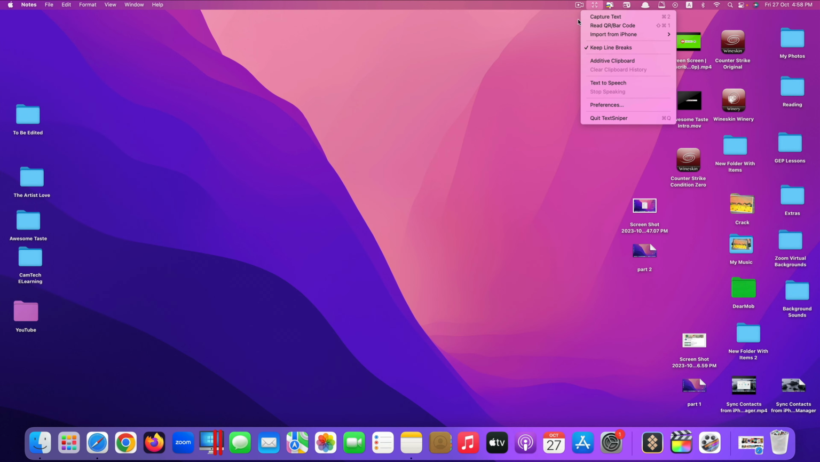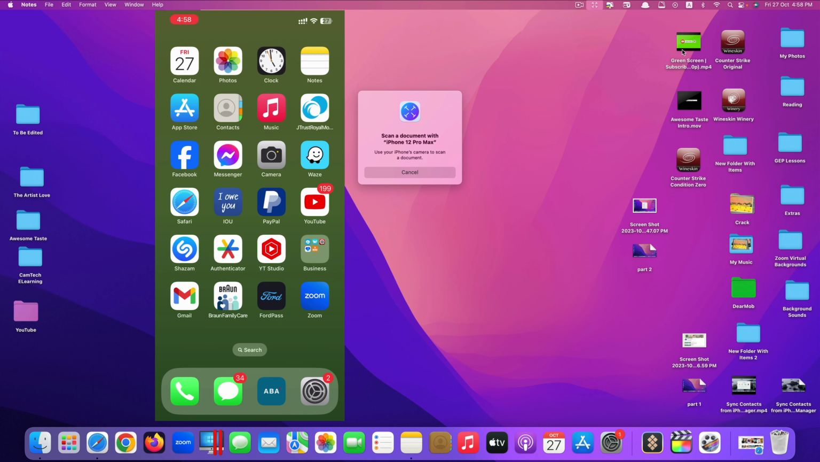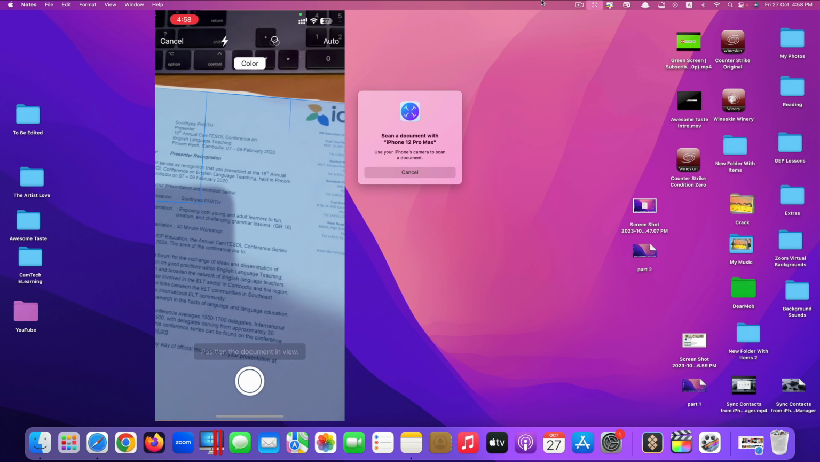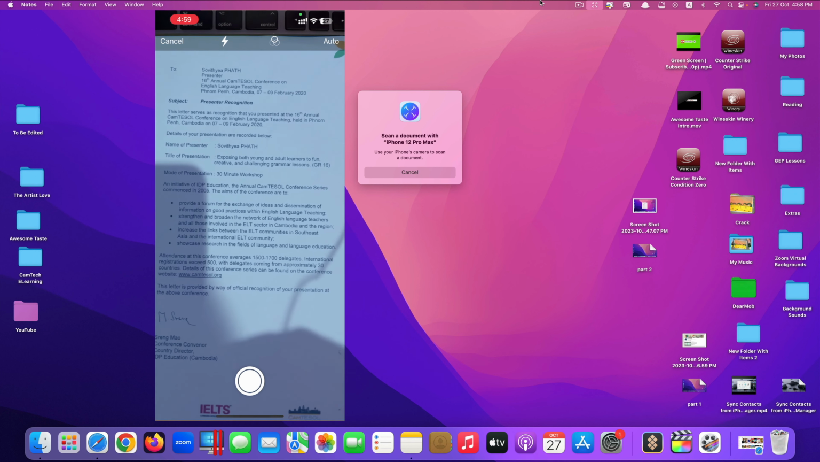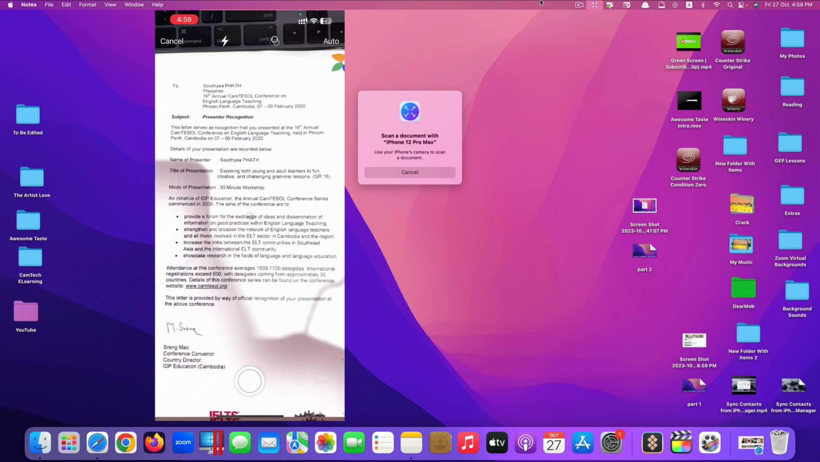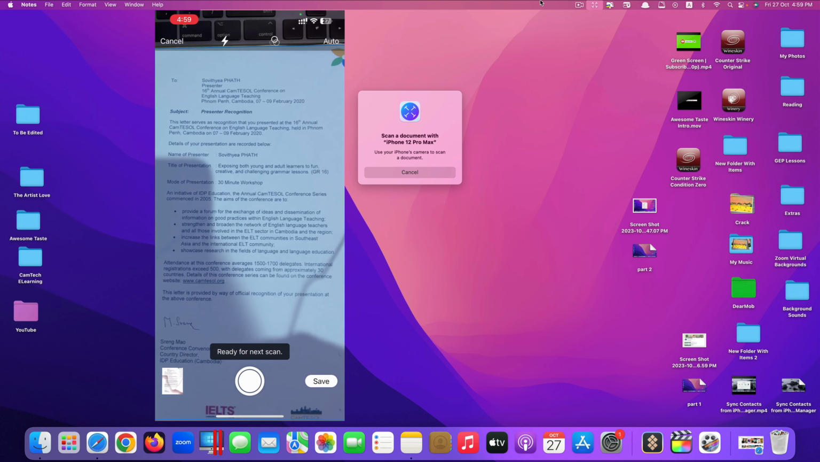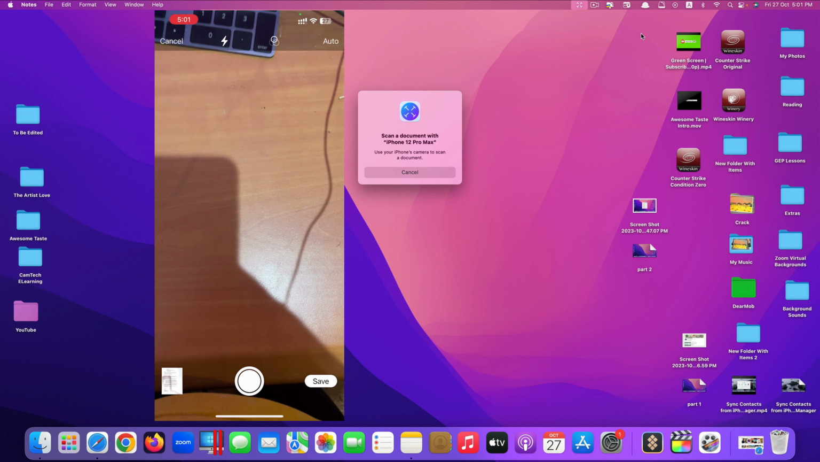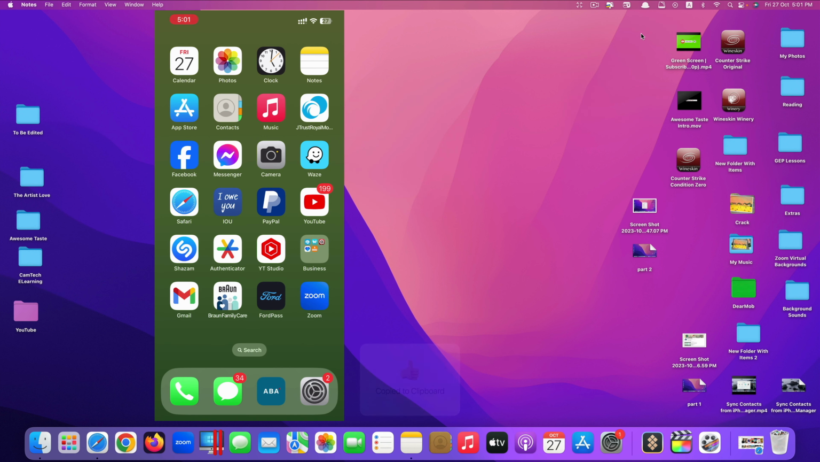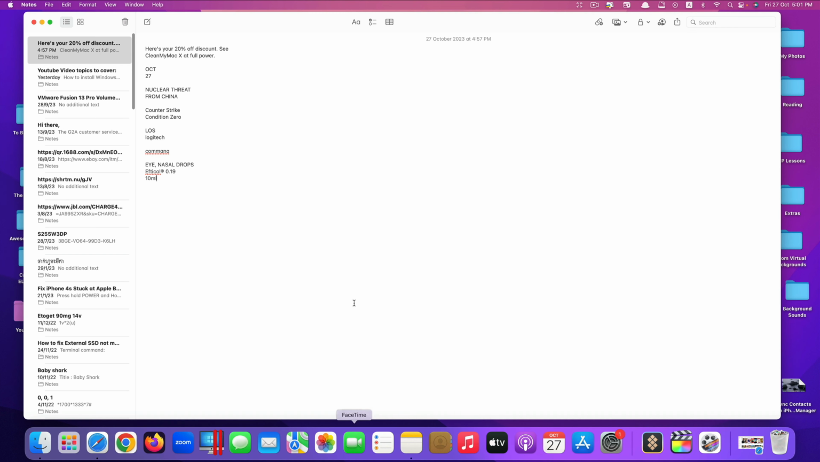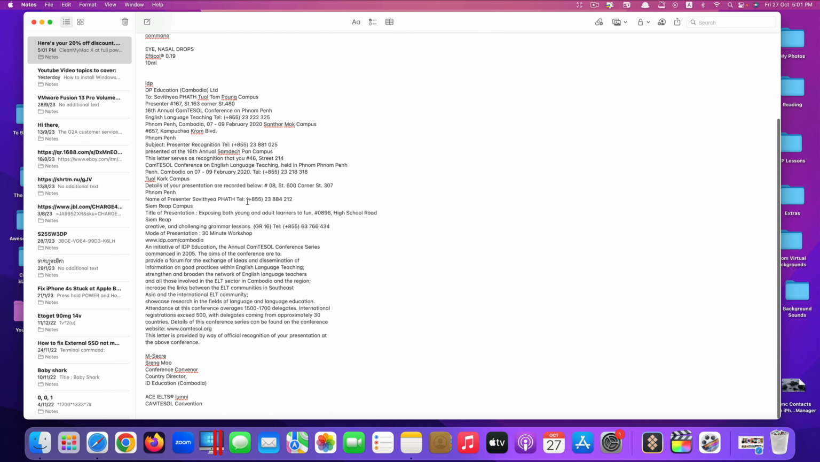We'll try another feature here. Again, we're going to click on import from iPhone, but this time we click on scan documents. It will activate my iPhone now, as you can see. Let's take a picture of this. So I click on save now. You see it's copied to the clipboard, and we just go to Notes and paste. See, this is all the text from my document at the moment.